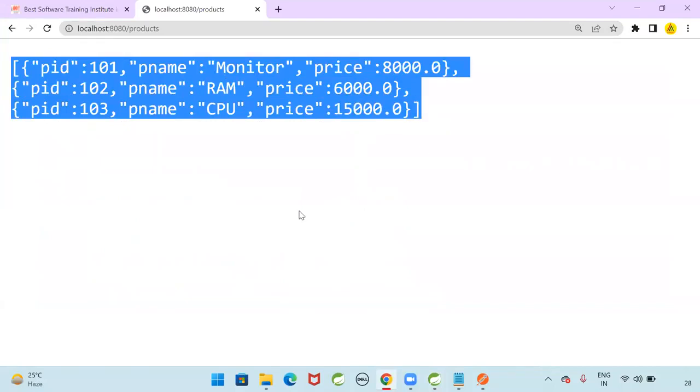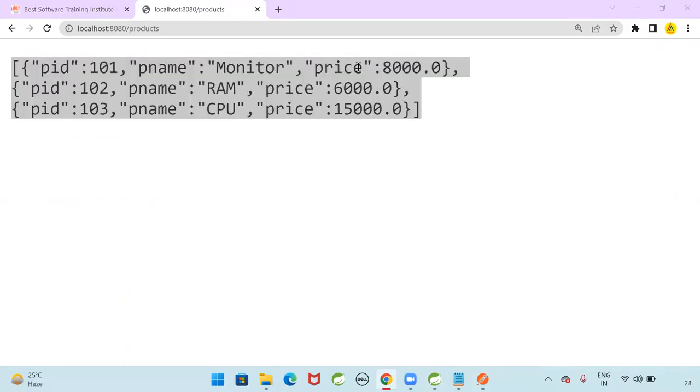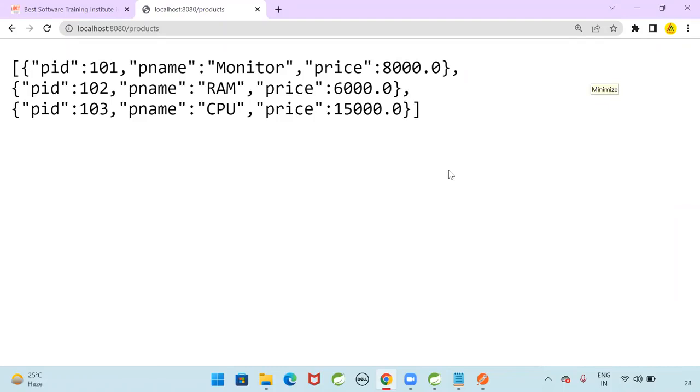Are we writing the code to convert these Java objects into JSON, or is the Jackson API converting internally? The message converter is converting this.